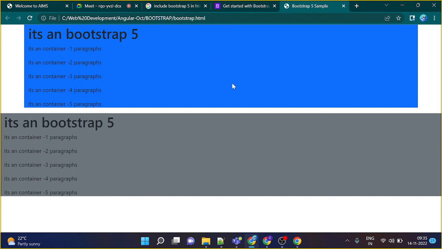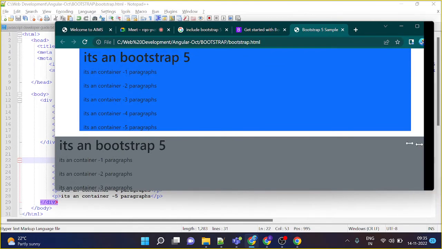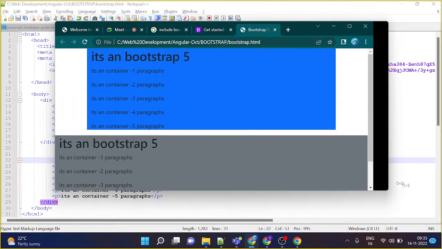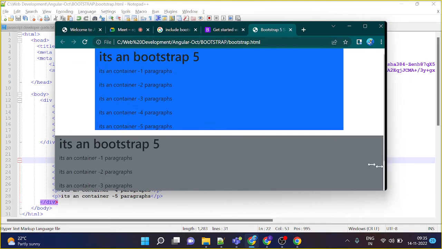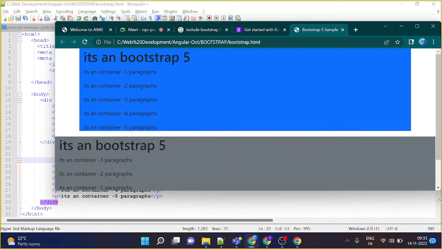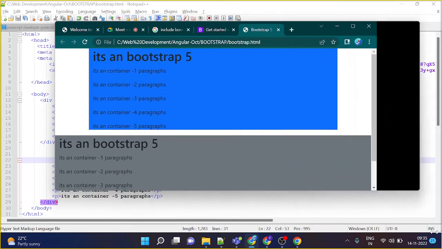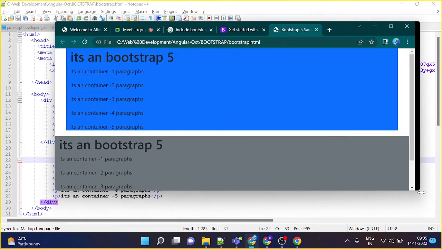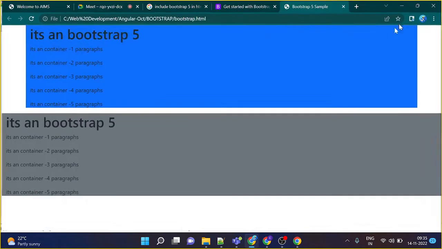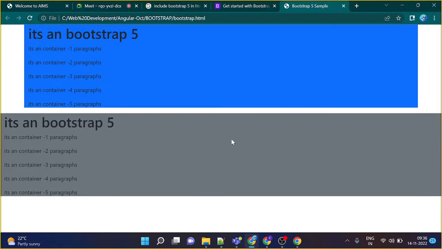Whereas the normal container doesn't bother about anything. It will just take a responsive fixed width container. If you see now with container fluid, it's happening responsively, like the text sizes and all. That is one type of advantage for that.